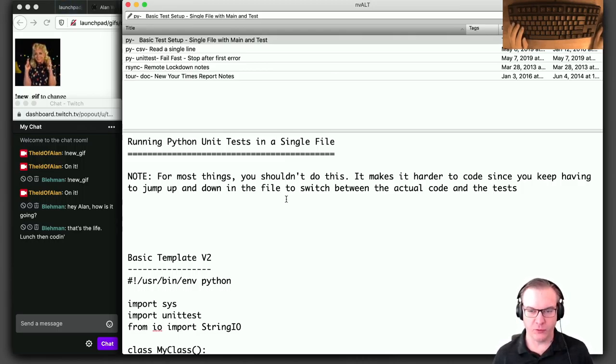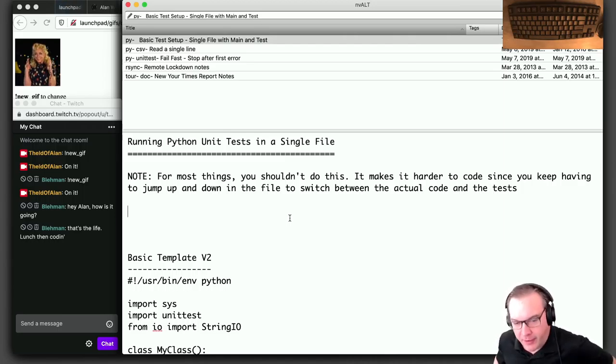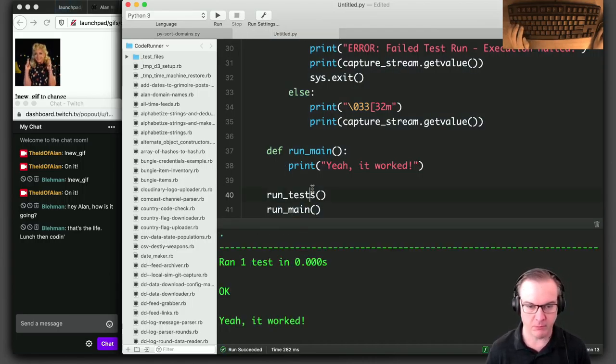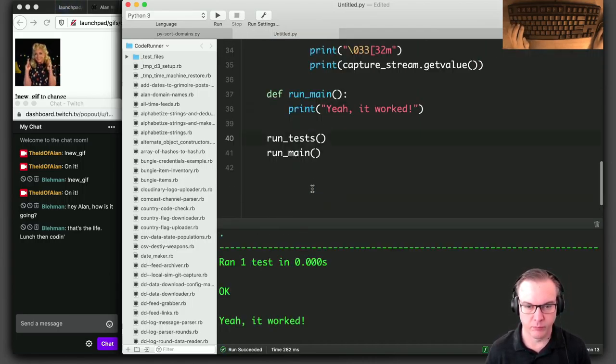Yeah, for most things you shouldn't do this. It makes it harder, since you have to jump up and down between the code to switch to the actual stuff. But I like it for this type of thing, right? It's just another tool in the toolbox. All right, we green? We're green.